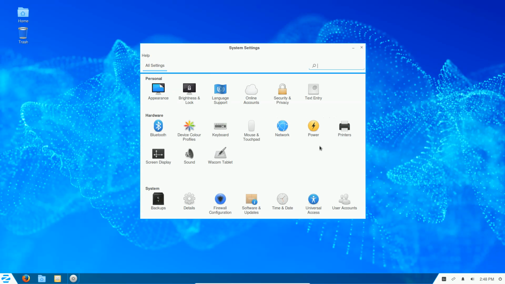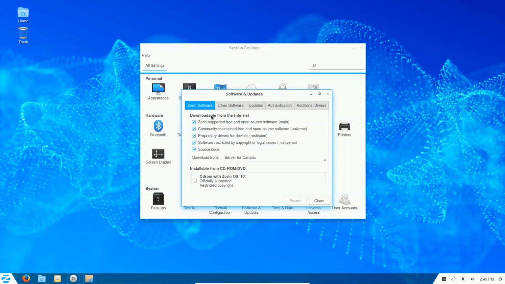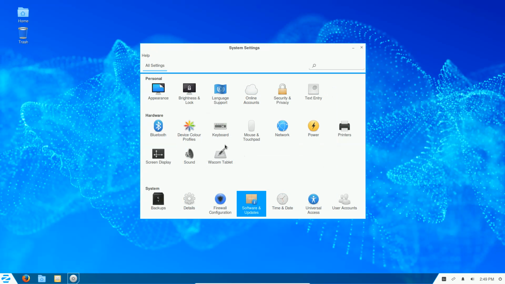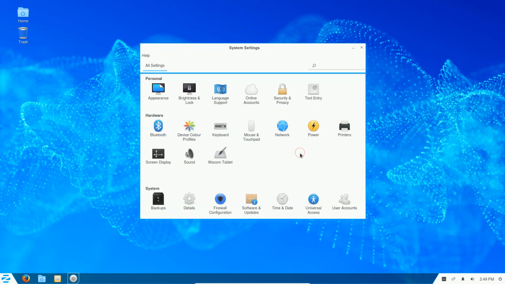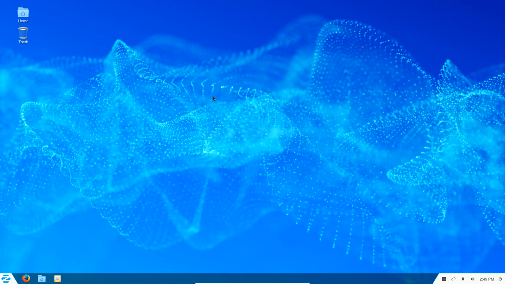I can't speak enough about preparing in advance for disaster recovery. We have a firewall that's included. Here we have the software updater, which will go out and see if there are any new versions of packages, kernel, and whatnot that are present. If you want to add a printer, that's a pretty standard add printer dialog box from most Ubuntu-based distributions that I've used. Power, keyboard, Bluetooth, it's all there.